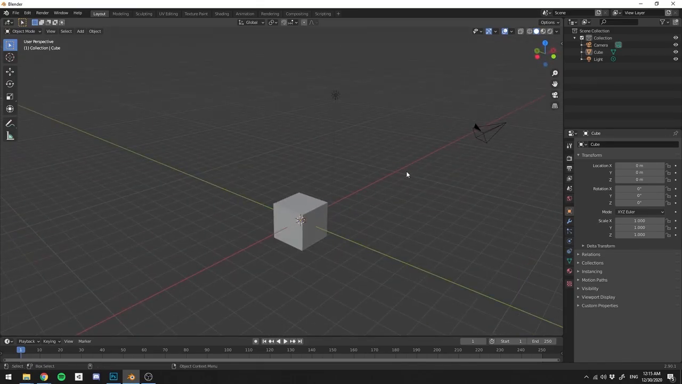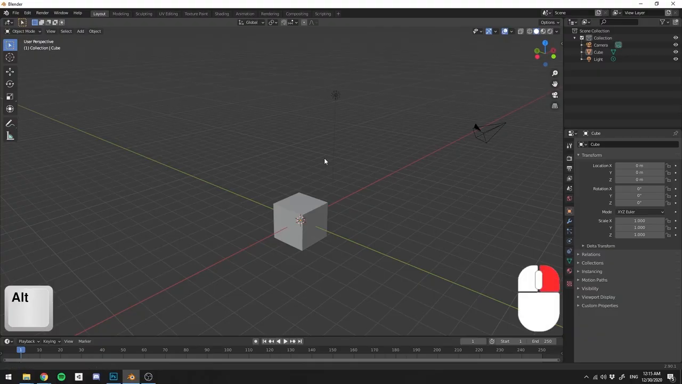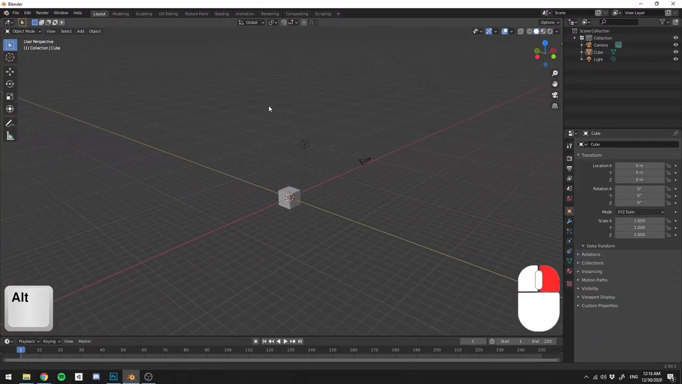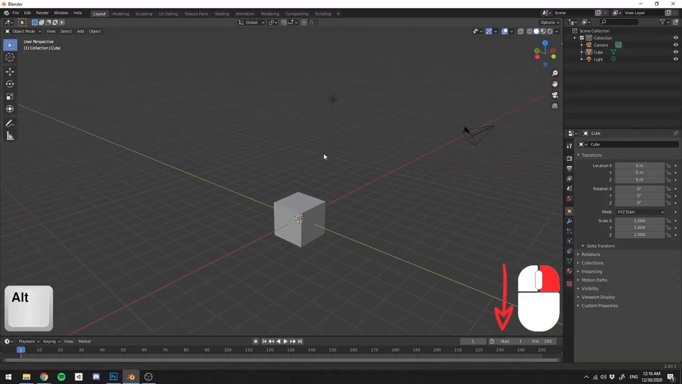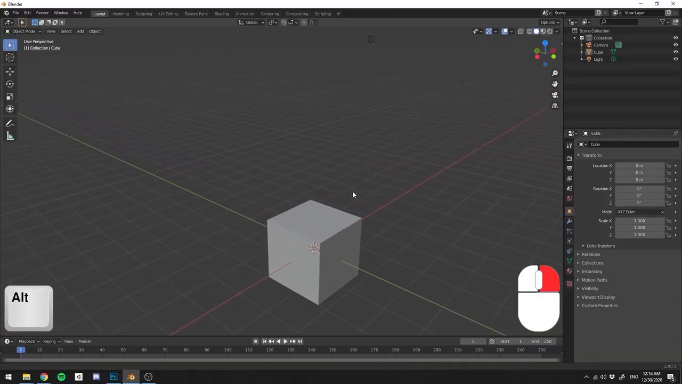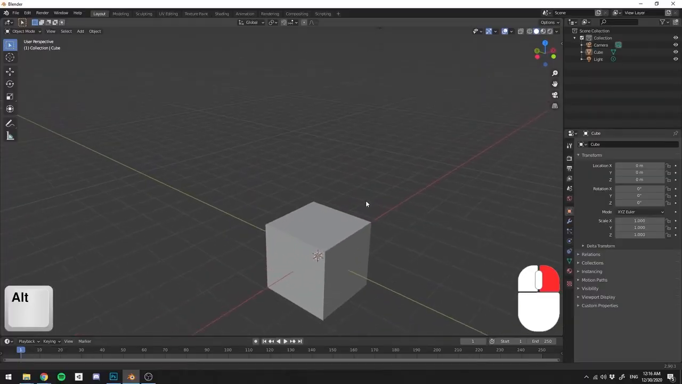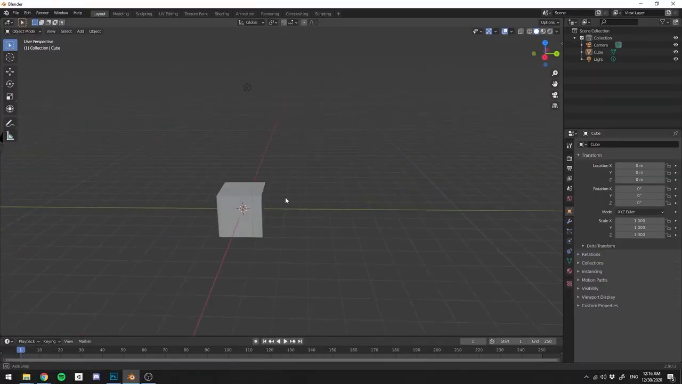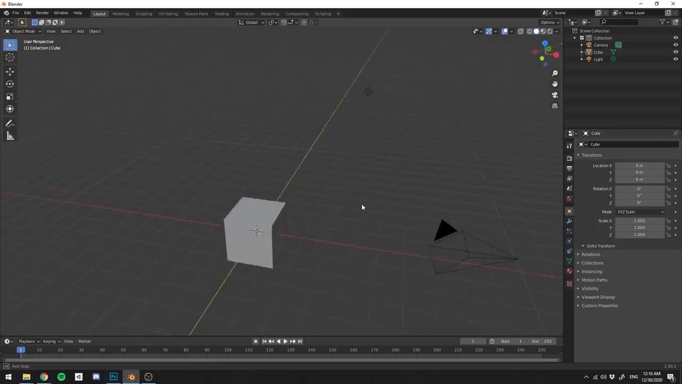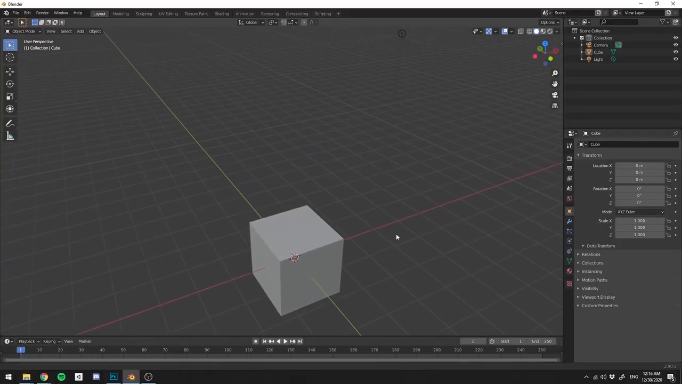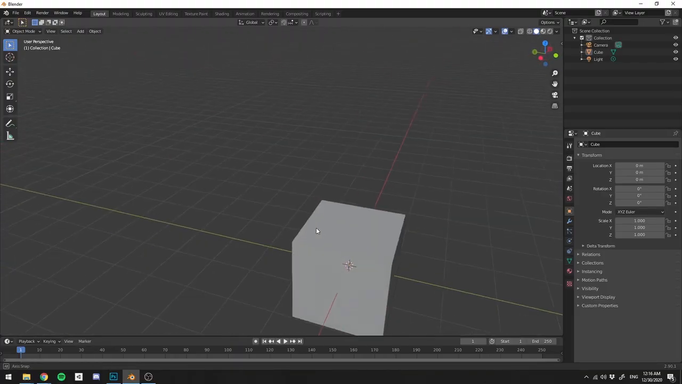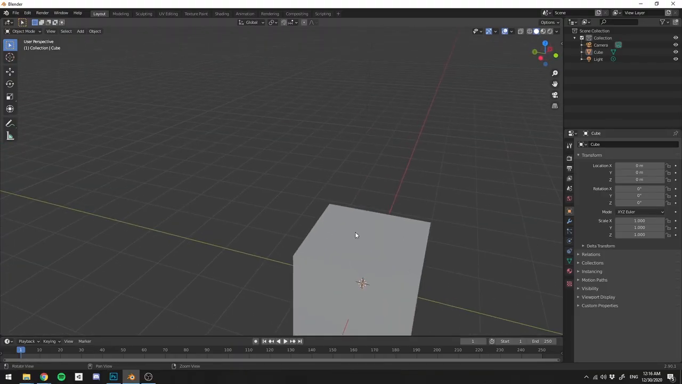The next thing is holding my Alt key and holding my right mouse button. I'm going to zoom in and I'm going to zoom out. All right, again holding the Alt key and the right mouse button, zoom in and zoom out. So right now, with just holding my Alt key and clicking my left and my right mouse button, I can simply rotate and zoom, rotate and zoom.